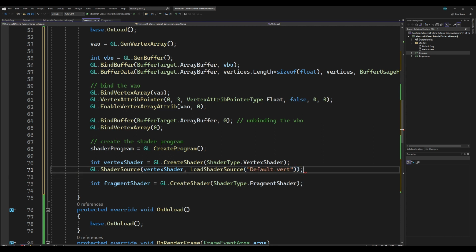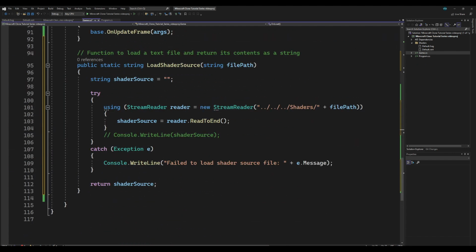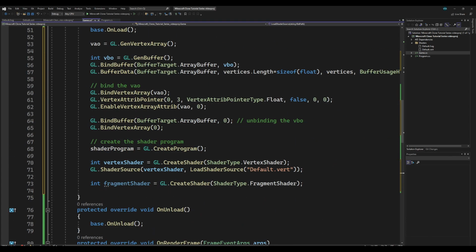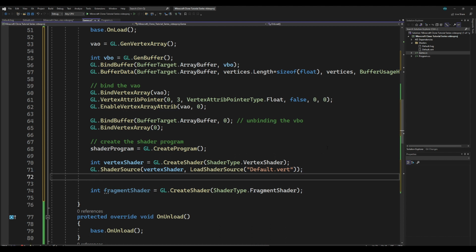So I'm going to do default.vert. And if this doesn't work, play around with the file path being used here. For me, it seems like I have to go back 3 folders and then go into shaders, and this works every time I make a new project. But go ahead and play around with that if that's not working. And then we have to do one more thing. We have to do gl.compileShader.